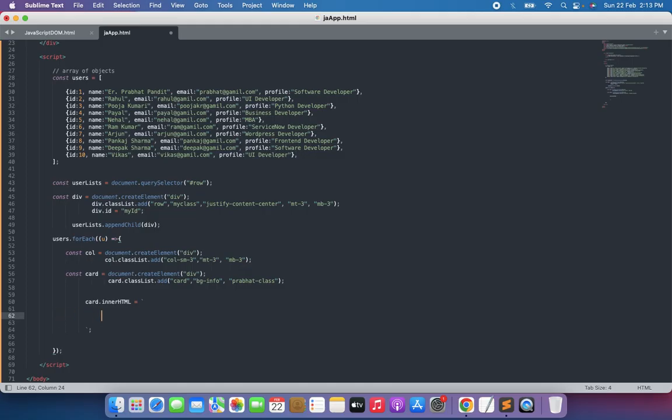The card div has already been created, so we don't have to use any div inside this card now. So let's just create here an img element. I'll give it the class card-img-top. This is the class from Bootstrap. And I can give alt as well.